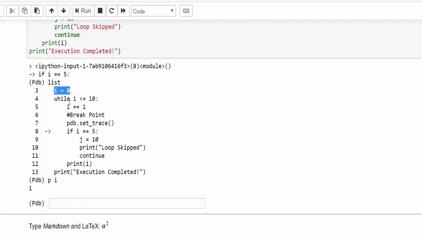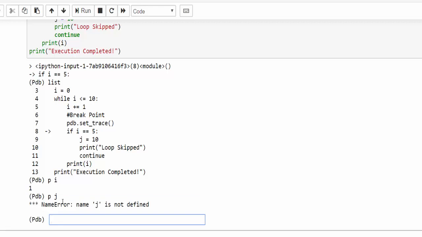Even though it was 0, then it got incremented by 1. That's why i equals 1. Then p of j, it is not defined. Can you tell why we got this particular value?